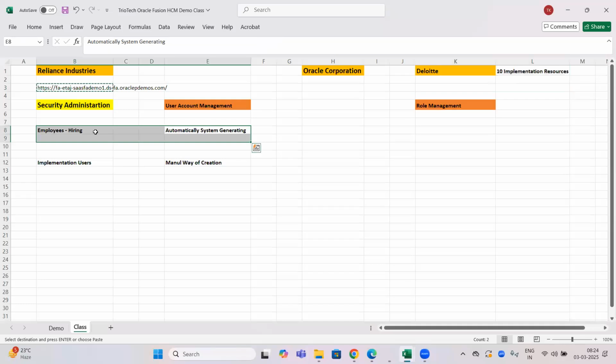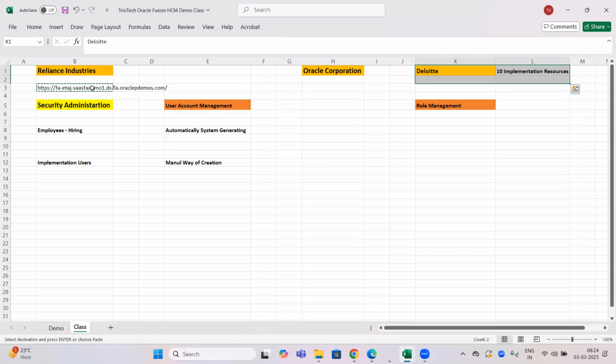Now, when we go for the project implementation in real time, step by step I am starting. First of all, for all of our team members, we have to get our access done.